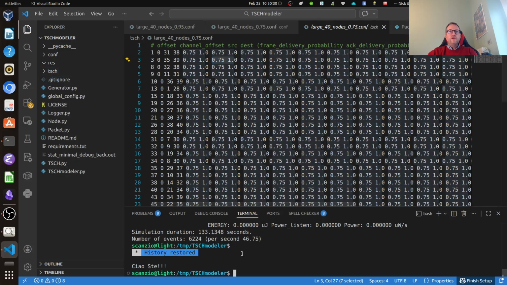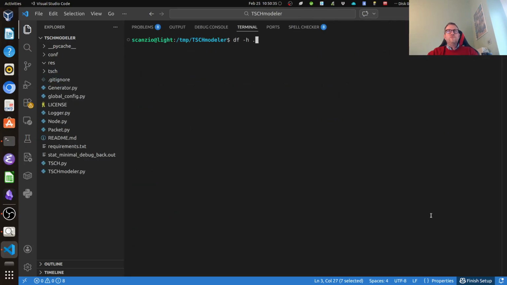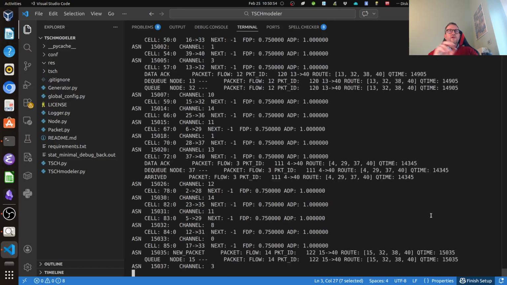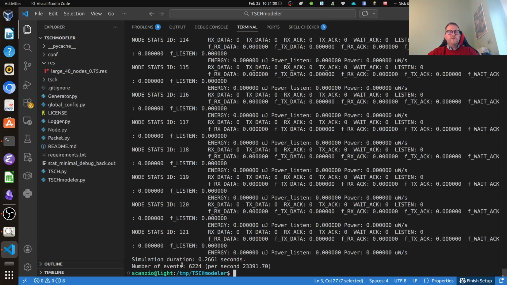If we want to run our simulator, since TSCHmodeler is in Python, we can, here I'm using Linux, but in Windows or Mac OS, call the simulator, then we can pass the configuration file, for instance the one I showed you before, this one. You see that the simulator run provides at the end some statistics about power consumption and reports the number of events and the simulation time.